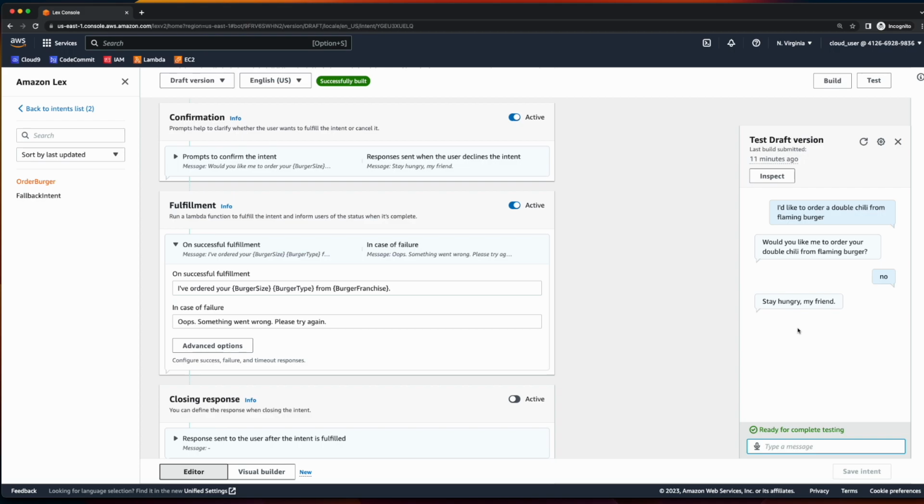Now, in this test case, you'll notice that we weren't prompted to provide data for the slots. And this is because we provided all the data, the burger size, the burger type, and the burger franchise, in our initial utterance. Had we left out any of that slot data, the bot would have prompted us for it before asking if we'd like it to order and then providing the fulfillment message. So in this state, it looks like the bot is working fine with the intent, the slots, and the messaging.